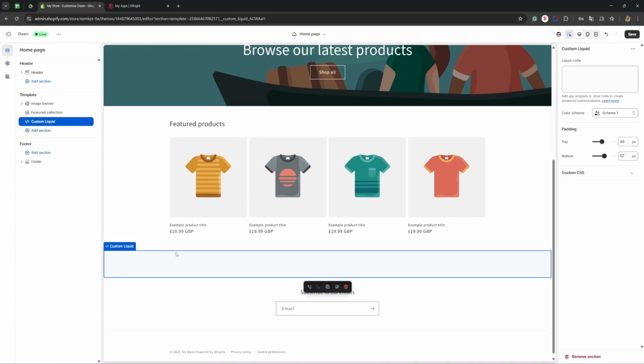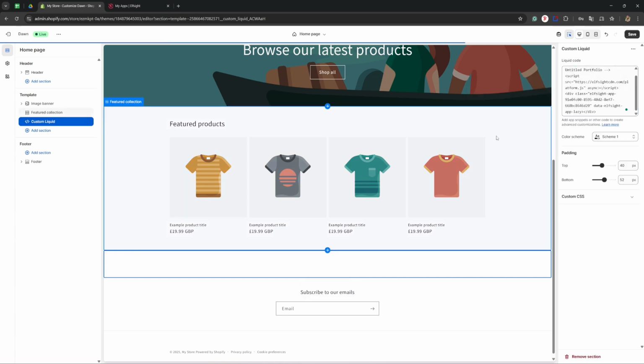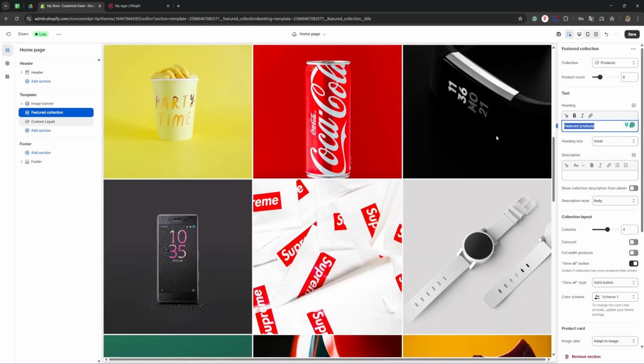And from here on the right-hand side, we just need to go ahead and click right here. And now we need to insert the code we just copied. You can do that by pressing Ctrl V on your keyboard or right-clicking and clicking on paste. And then just click away for a second. And as you can see, we now have a portfolio widget on our Shopify website.